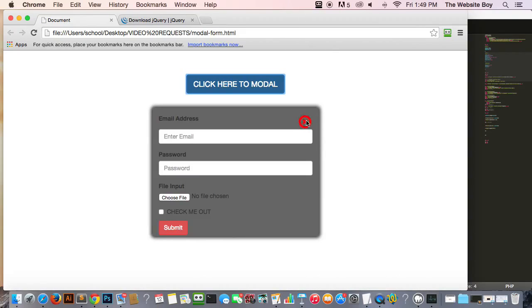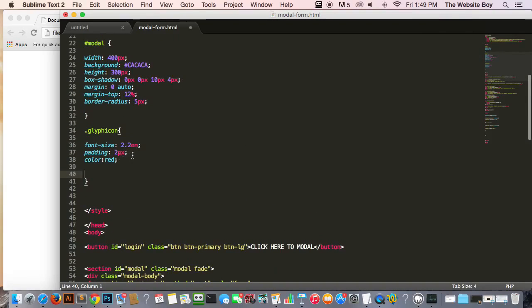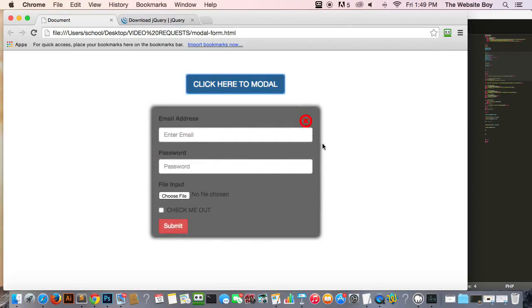Click on it. Ooh, that's too big. That's a lot of padding there. So I'm gonna take that padding off, and that red, you might want to change it. So I'll take the padding off, but I want something else to happen here. I want it to, so when I click it, there's still too much there.